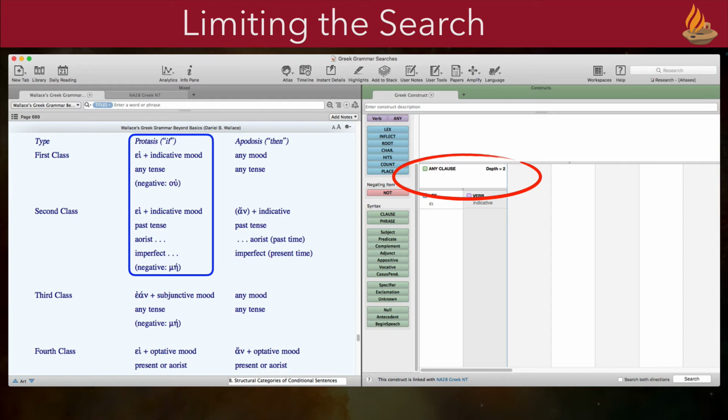Let's separate out the second class sentences. They have four additional characteristics. The indicative verb has to be aorist or imperfect. Any negative has to be μή, not οὐ.